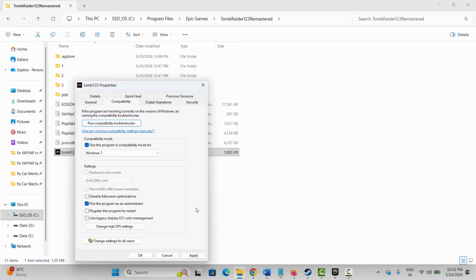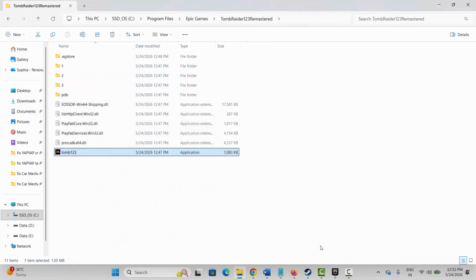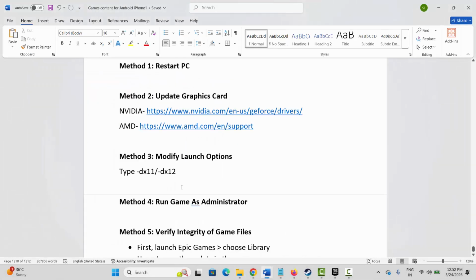If this also doesn't work, come back again, select disable full screen optimizations, click on apply and OK and after that launch the game and check if it's working. But if the issue still continues, come back again, uncheck all of these, hit on apply and OK and move to the next method.